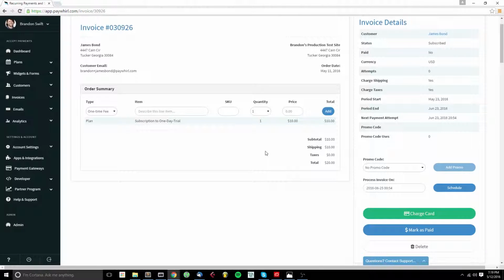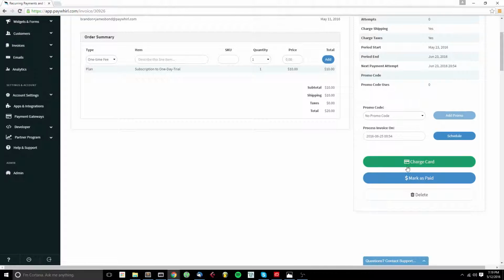If you want to process an invoice, whether this is a subscription invoice or a manually created invoice, you can click Charge Card to charge the customer's default payment method, or you can click Mark as Paid if the customer, for instance, sent you a check or paid you in cash. This, for all intents and purposes, will be treated the same way as Charge Card. However, an actual charge will not be run on the customer's default payment account.